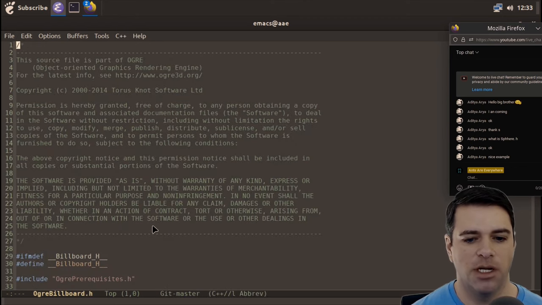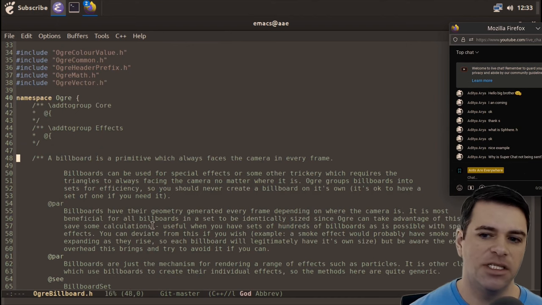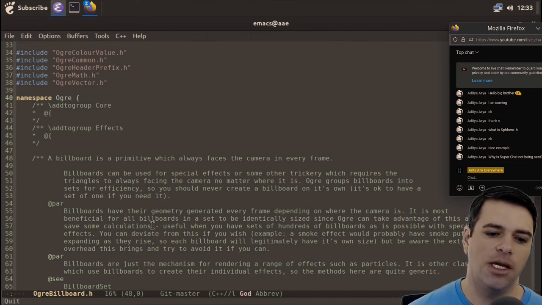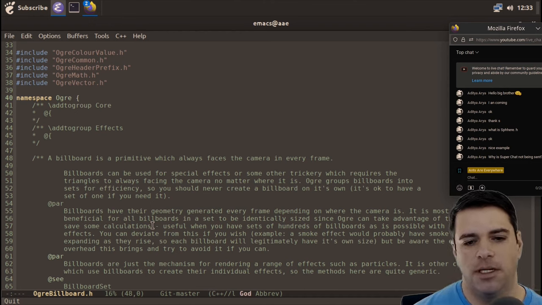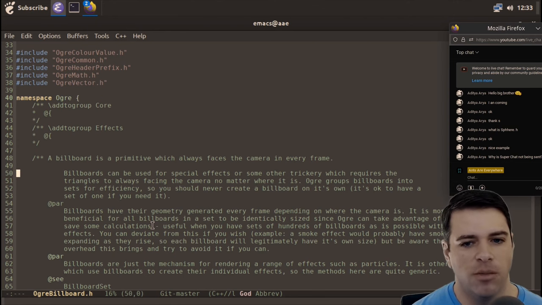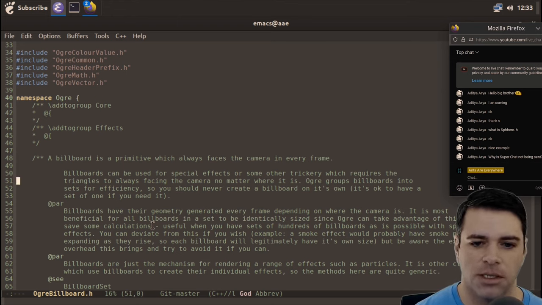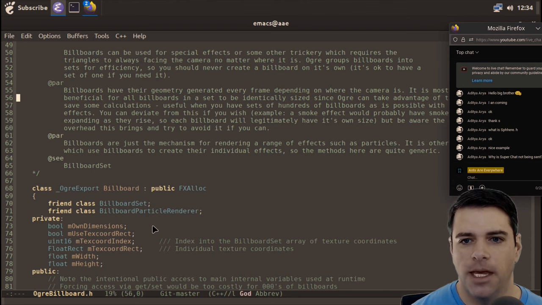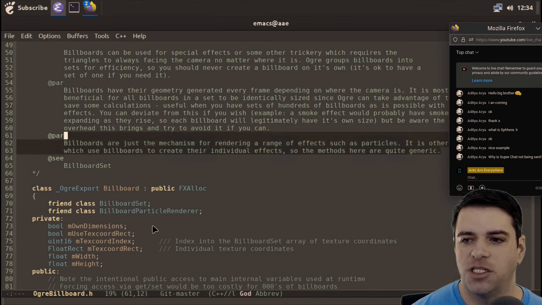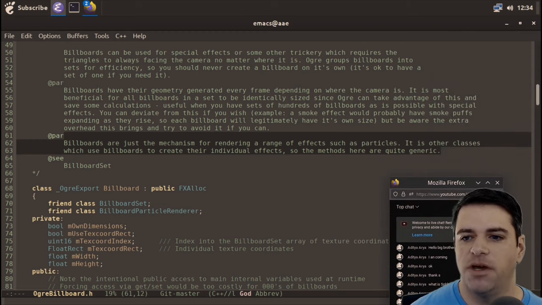Billboard, I'm going to guess, is relatively boring now given some of the stuff we've seen. A billboard is a primitive which always faces the camera in every frame. So I guess it's kind of like a plane that's always rotating toward the camera. You might use it maybe for like a reflective light, like a diffuser reflector thing. Billboards can be used for special effects or some other trickery, which requires the triangles to always be facing the camera no matter where it is. They have their geometry generated every frame depending on where the camera is. And billboards are blah, blah, blah. They're just the mechanism for rendering a range of effects such as particles. There are other classes which use billboards to create their individual effects, so the methods are quite generic.